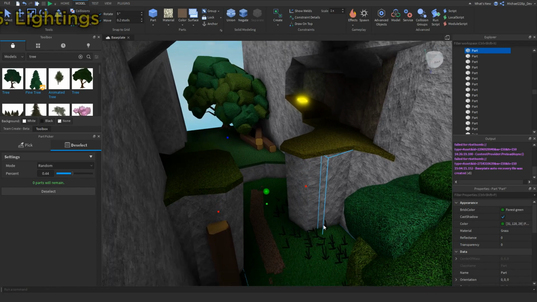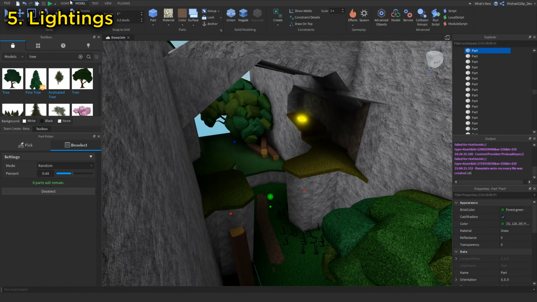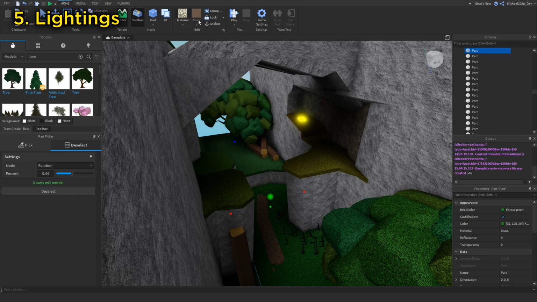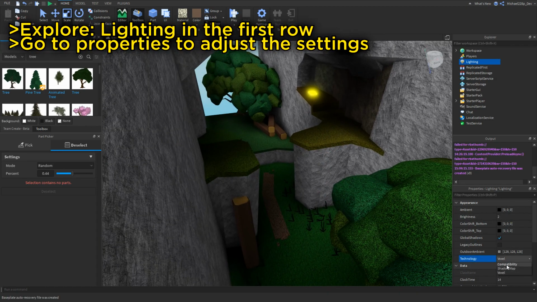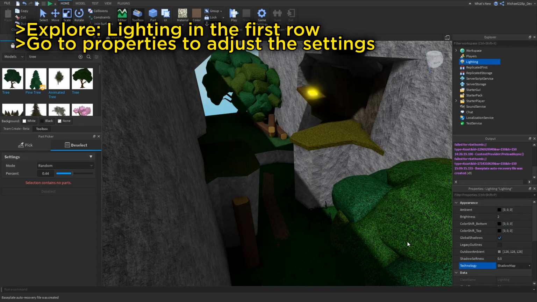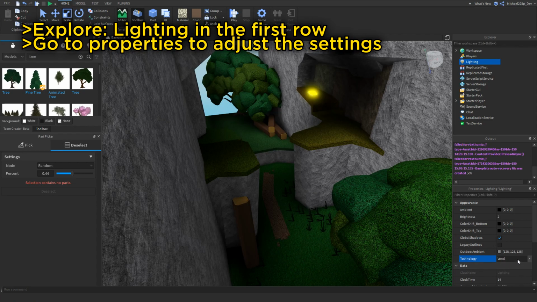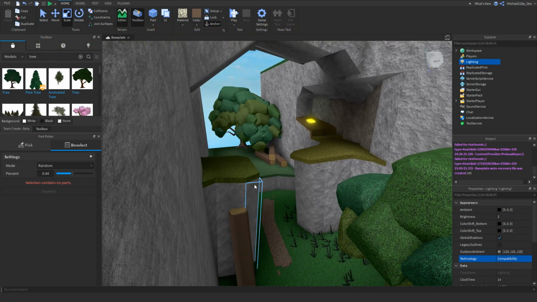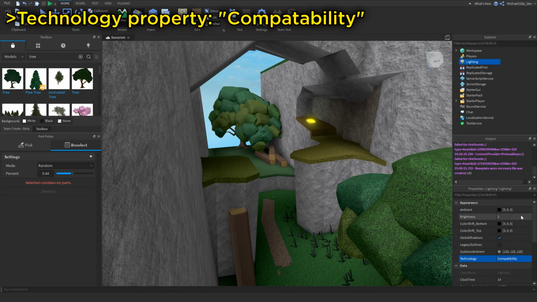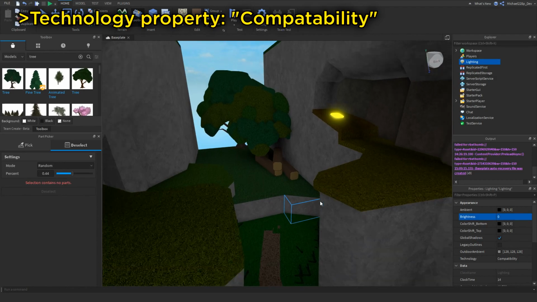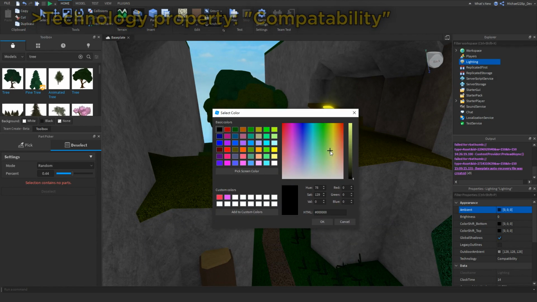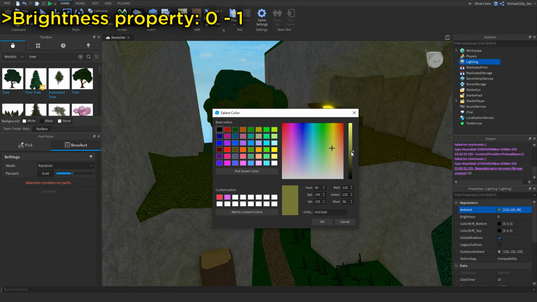The last tip of all is to try to mess with the lighting settings. If you go to the Explorer, go to Lighting here, you can see the Properties folder. There are a lot of things to adjust. Since FE2 uses compatibility, I will use compatibility to demonstrate this. Make sure to set the brightness to 0 as well. It's very important.